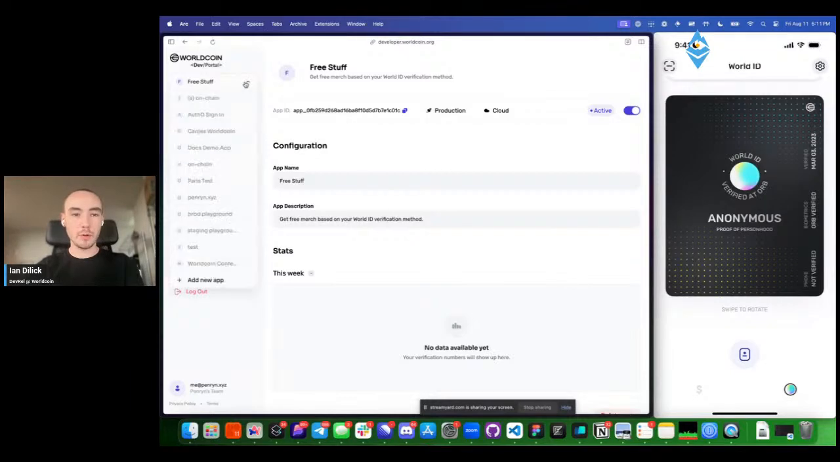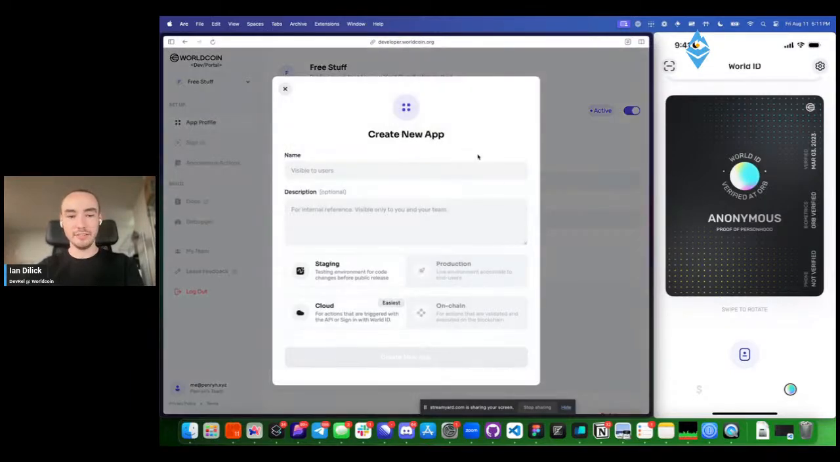So in the developer portal here, you'll have to create an app. I can go through staging and production, in cloud versus on-chain, later, but this developer portal at developer.worldcoin.org is one of the first things you'll need to interact with when starting to develop your app.